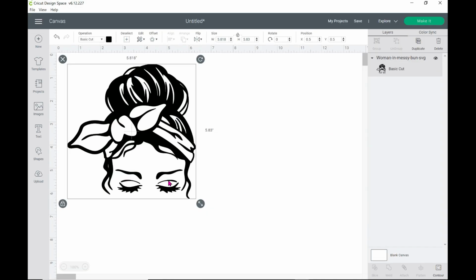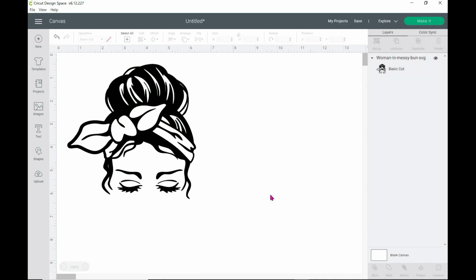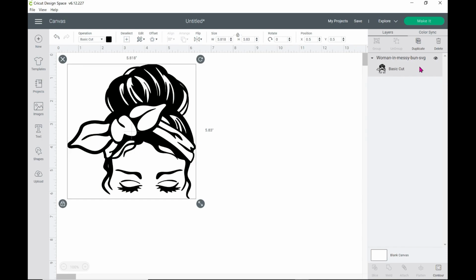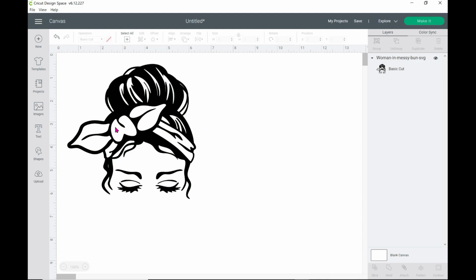Okay, so now there's a couple of things that I want to do with this image. I'm going to make it for a fall design because that's the season we're in. But as you can see over here, it's just a basic cut. It's just one image. There are no layers, nothing to ungroup, nothing to detach. But I want this banner on her head, this ribbon on her head, I want that to be yellow. And then I want to add some flowers, like some sunflowers. So this is how we're going to do that.